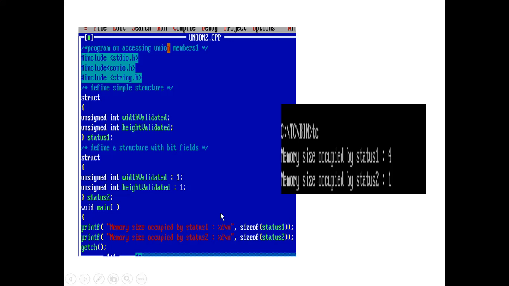Here is the output. Observe the output once. Memory size occupied by status 1 is 4 bytes. Memory size occupied by status 2 is 1 byte. Why? Observe the program here. Observe the members of status 1 first. Here I have declared two integer types. Normally an integer takes 4 bytes of data. That's why 4 bytes is printed here.